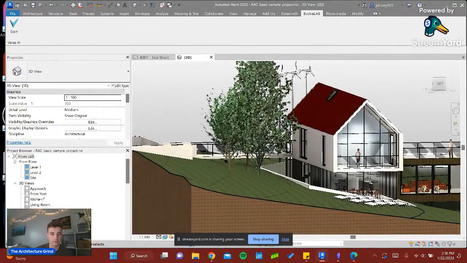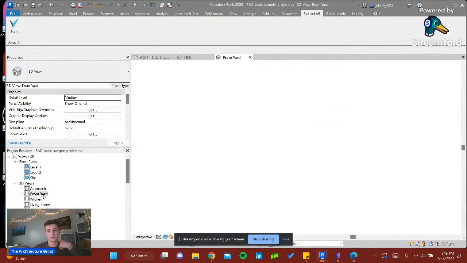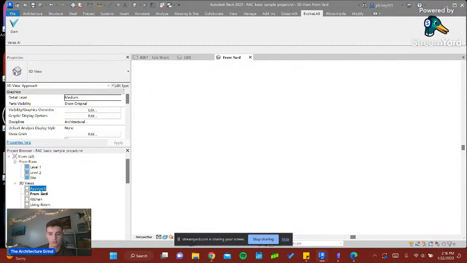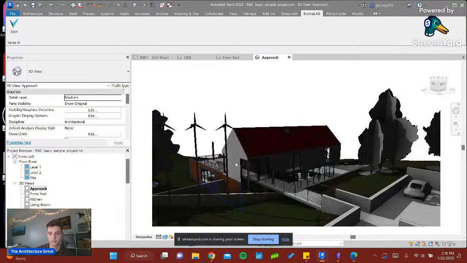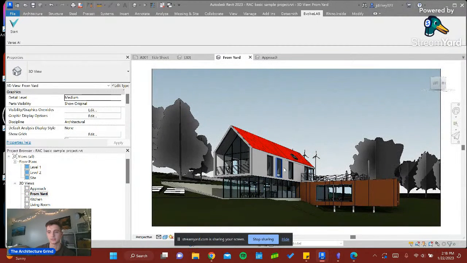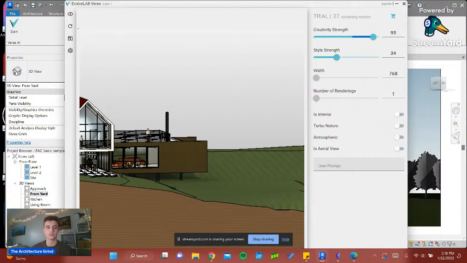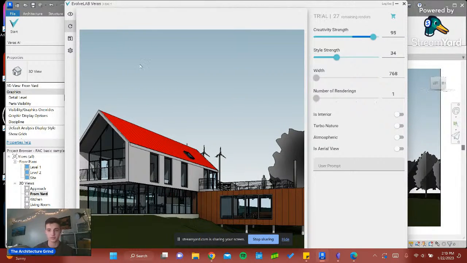Let's see. Okay, let's click one of their generic renders that they give us. The approach. Let's try that one. That one's not good. The yard. Okay, we'll start from here and see what that gives us. Oh, that's much better. It's much better.